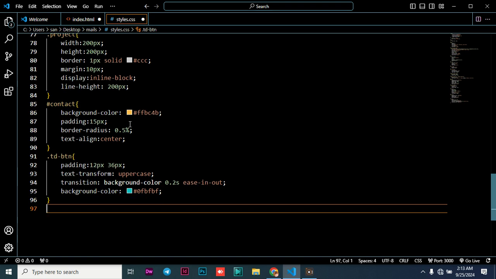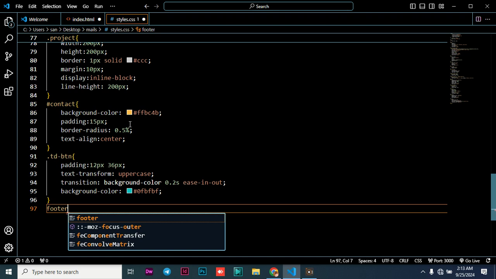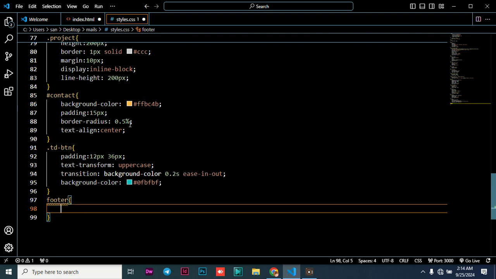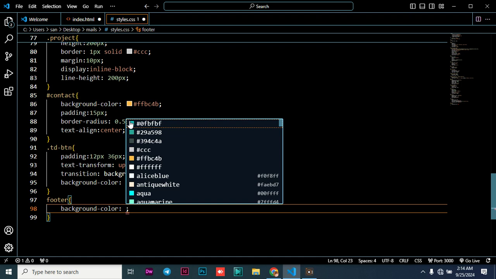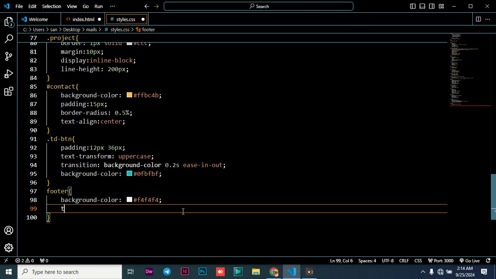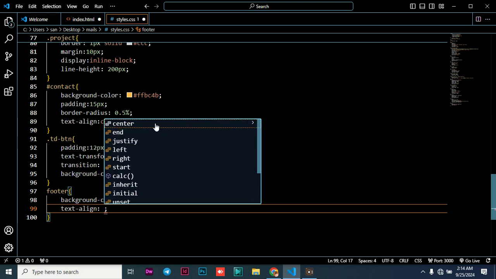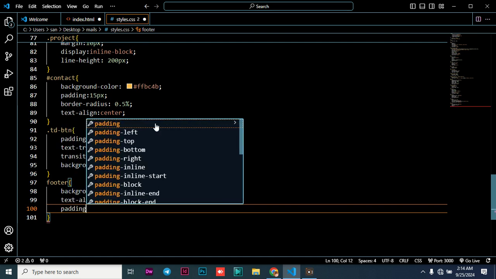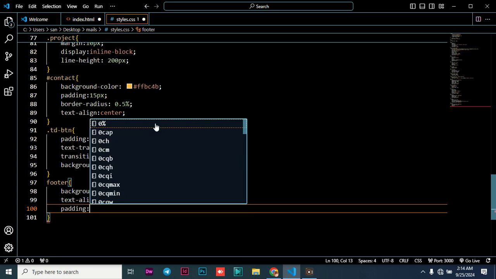The last thing we want to add here is the footer. So you just want to format the footer. So I'm going to open that, and then we have the background. You change the background to hash F4F4F4. That's the background there. And then you go to text align. We want to have a text align of center. Then you want to have also the padding. And then the padding here, we are going to have 10 pixels.